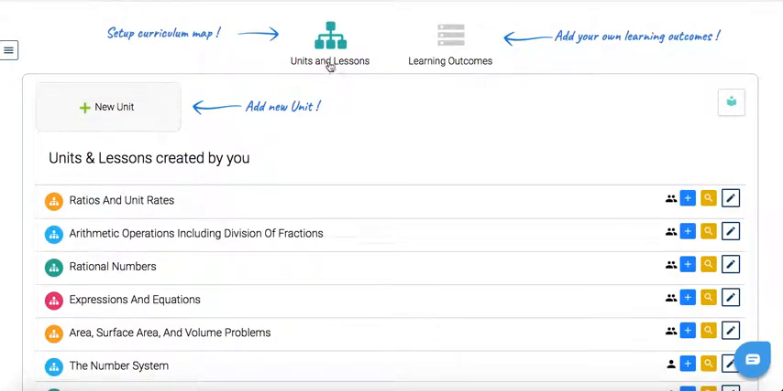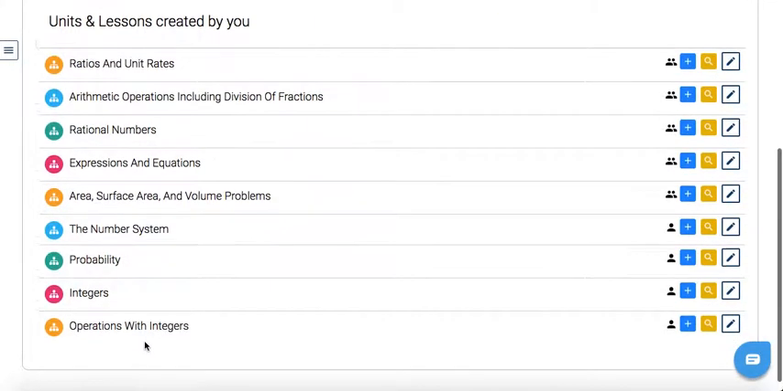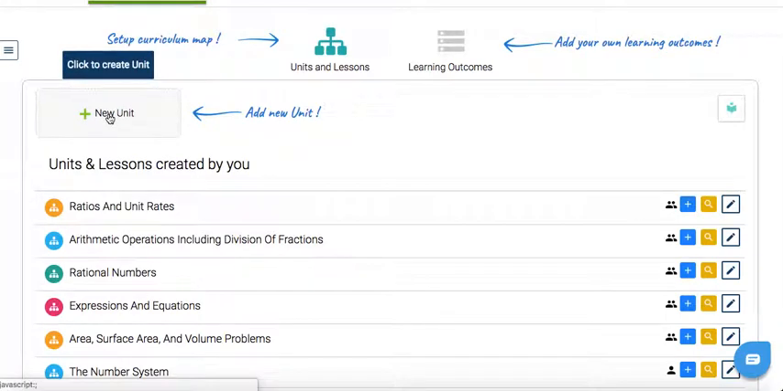Here you can see two tabs, named as Units and Lessons, and Learning Outcomes. Units and Lesson tab is to set up the curriculum map, and by default it is selected. Here you can see a button to add a new unit, and also, it shows the list of units that have been added before. Click on New Unit button.